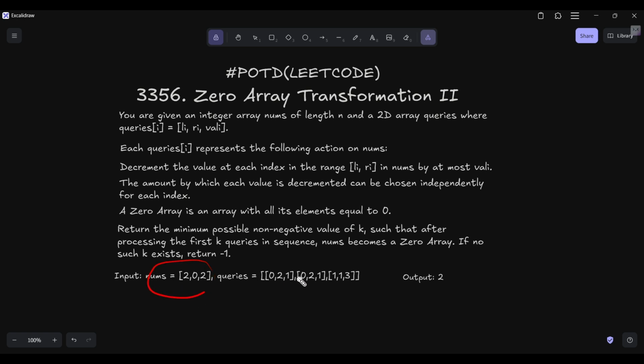We can apply these queries until the nums array becomes 0. After applying queries, we have to return the minimum number of queries that we have applied, or the minimum operations to make this array 0. If it doesn't become 0 after applying all the queries, then we have to simply return -1.